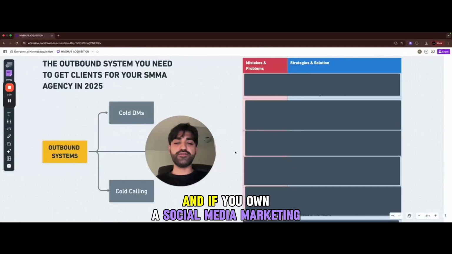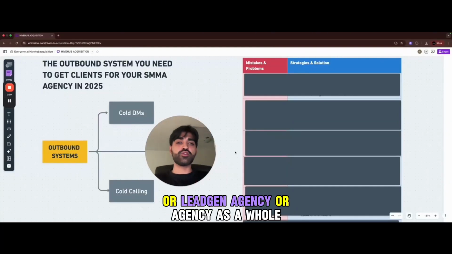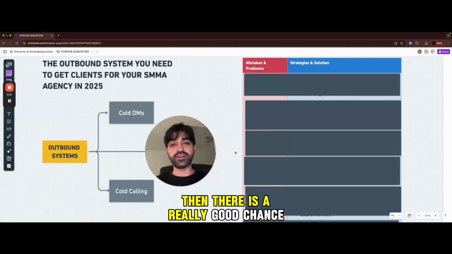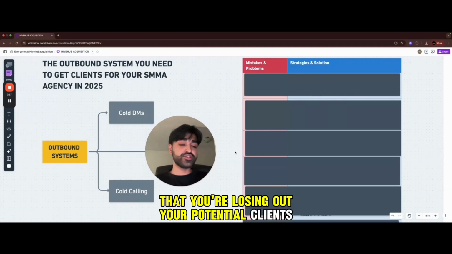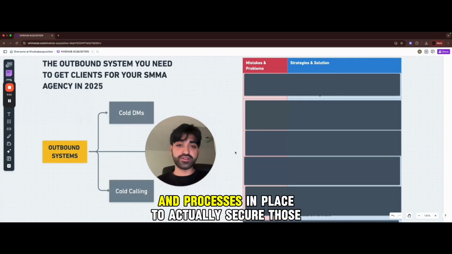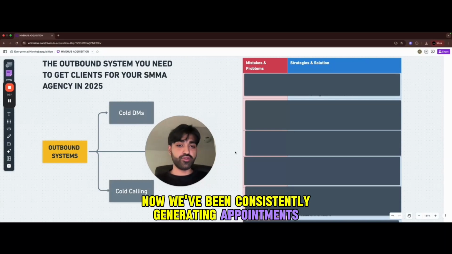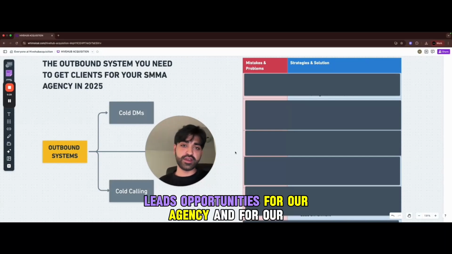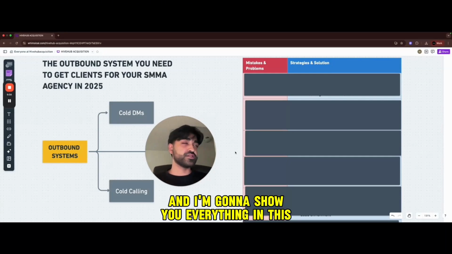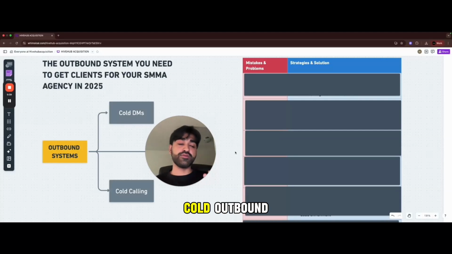It's 2025, and if you own a social media marketing agency or a web design agency or lead gen agency, or an agency as a whole, without a good system for client acquisition, then there is a really good chance that you're losing your potential clients to your competitors because you lack the systems, strategies, and processes in place to actually secure those deals. Now, we've been consistently generating appointments, leads, and opportunities for our agency and for our clients purely using cold outreach. And I'm going to show you everything in this video, A to Z, that you need to get agency clients from cold outbound.